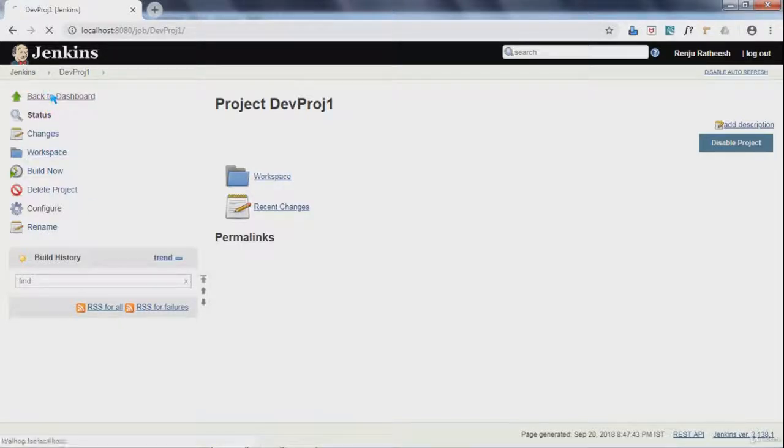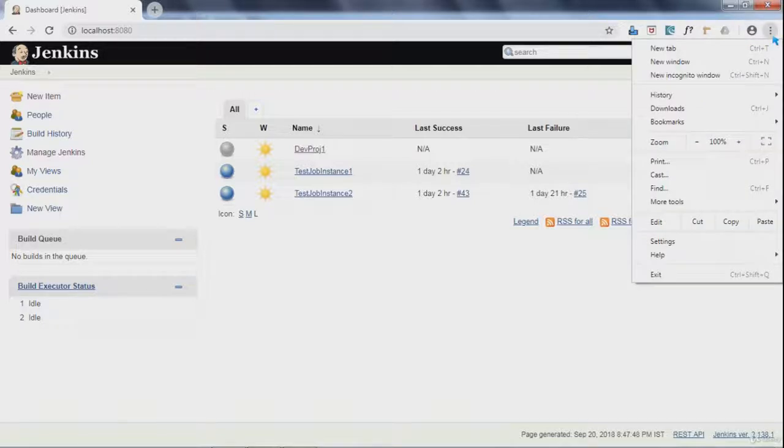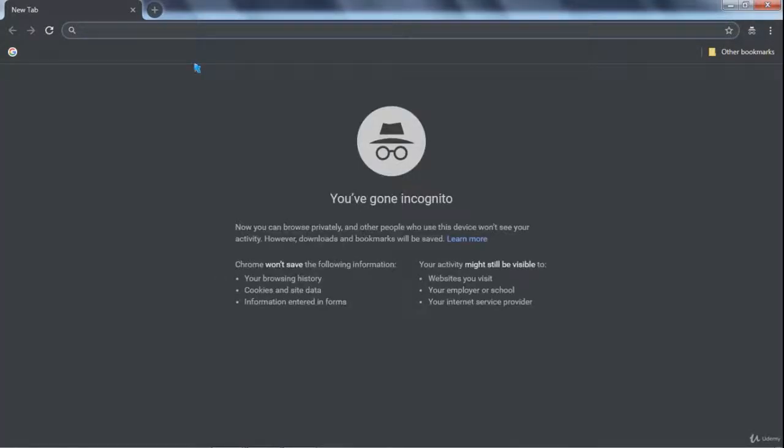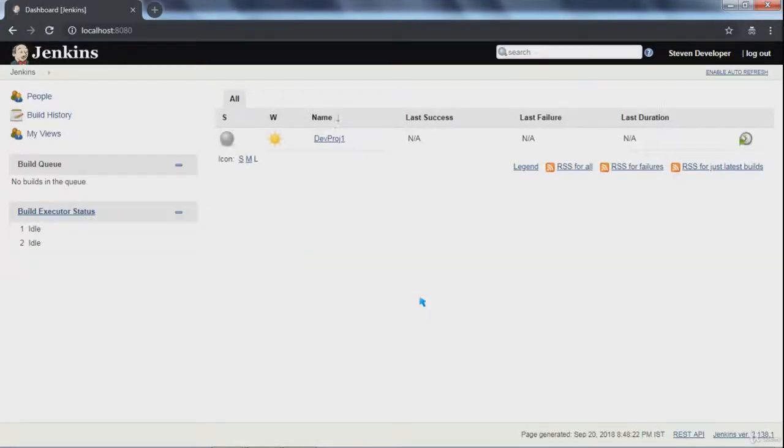And if you go back to the Jenkins dashboard, you see the dev project 1, right? So now let's go ahead and try and log in as Stephen and Mary and see what they're able to see. So let's open up an incognito window here. Let me sign in as Stephen. There you go. Now we've logged in as Stephen, and he's got access to only the dev projects.